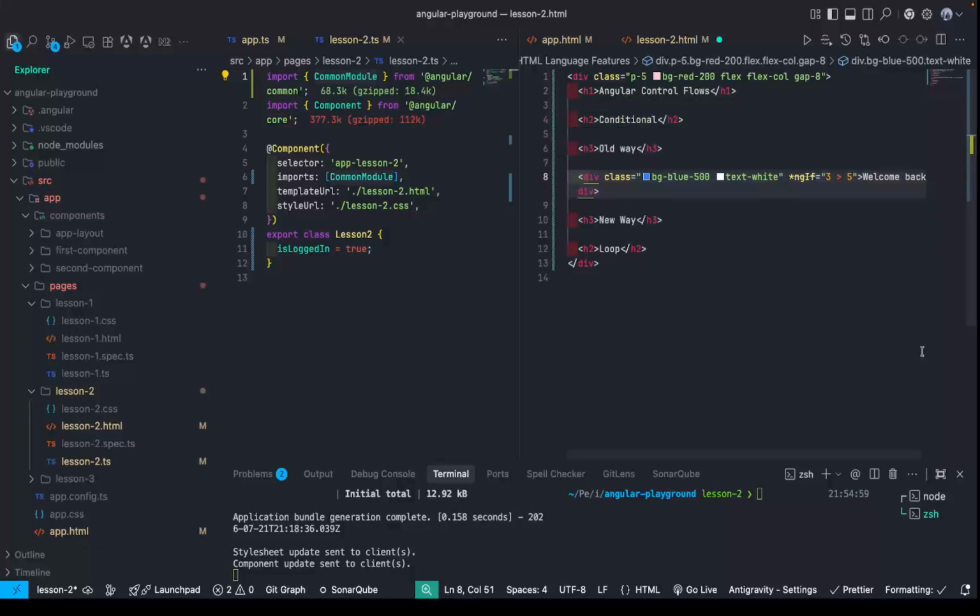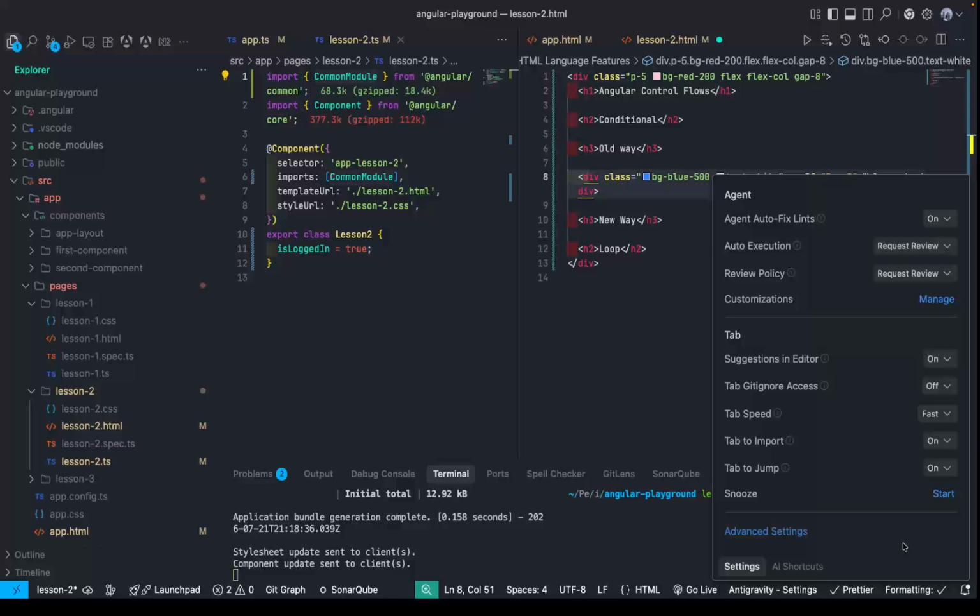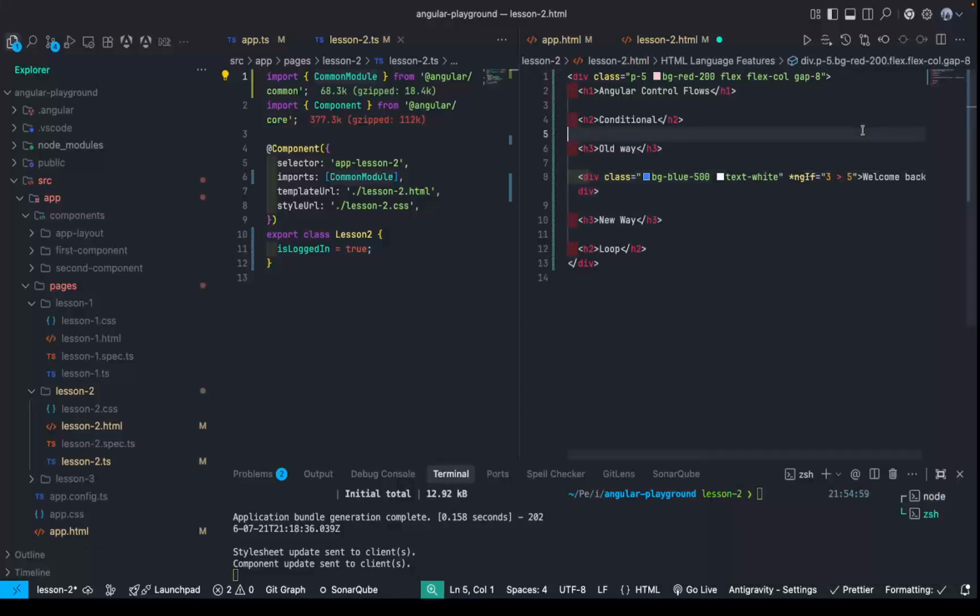Let me disable this AI, it's just disturbing me. Let me snooze it because it's too much.